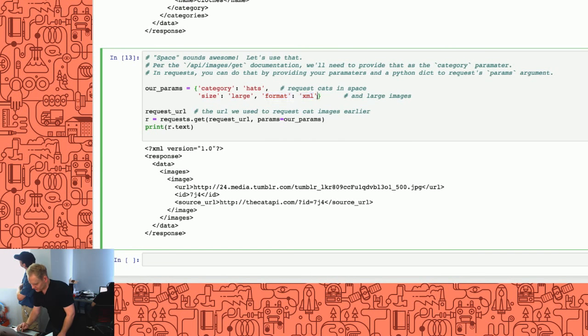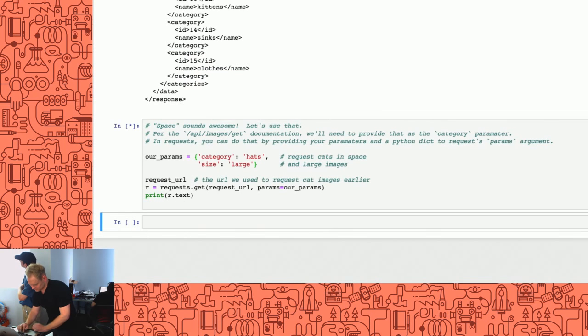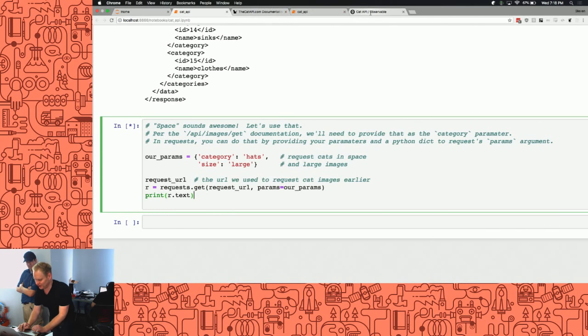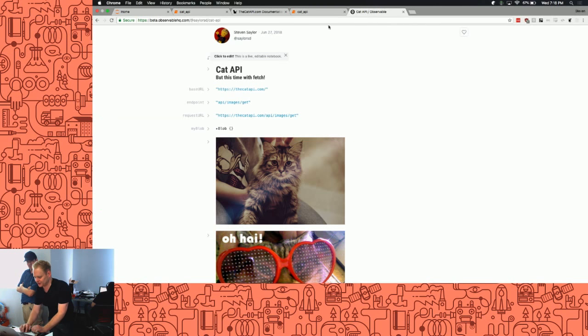Hopefully, unless I broke something, well, I don't know what broke there, but it's waiting on the request. So either way, we won't be able to get a picture of a cat in a hat, but there will be more pictures of cats shortly because we will jump to the JavaScript version of this.